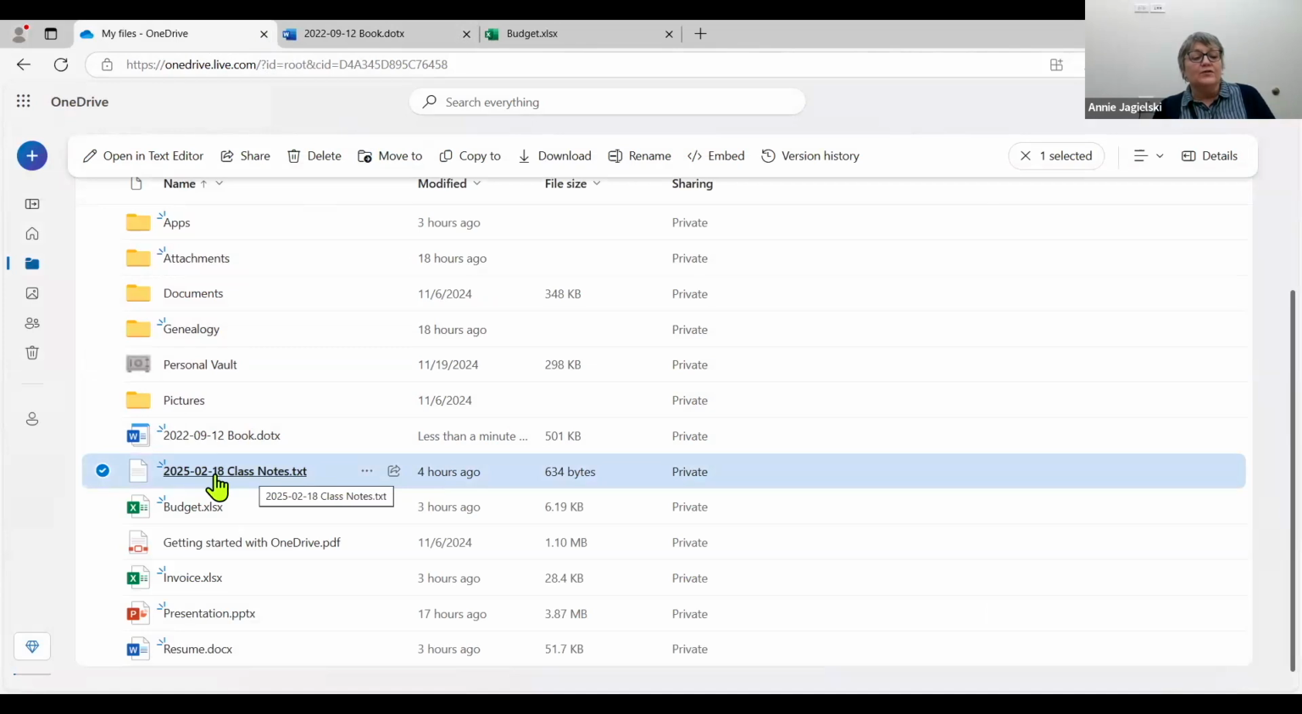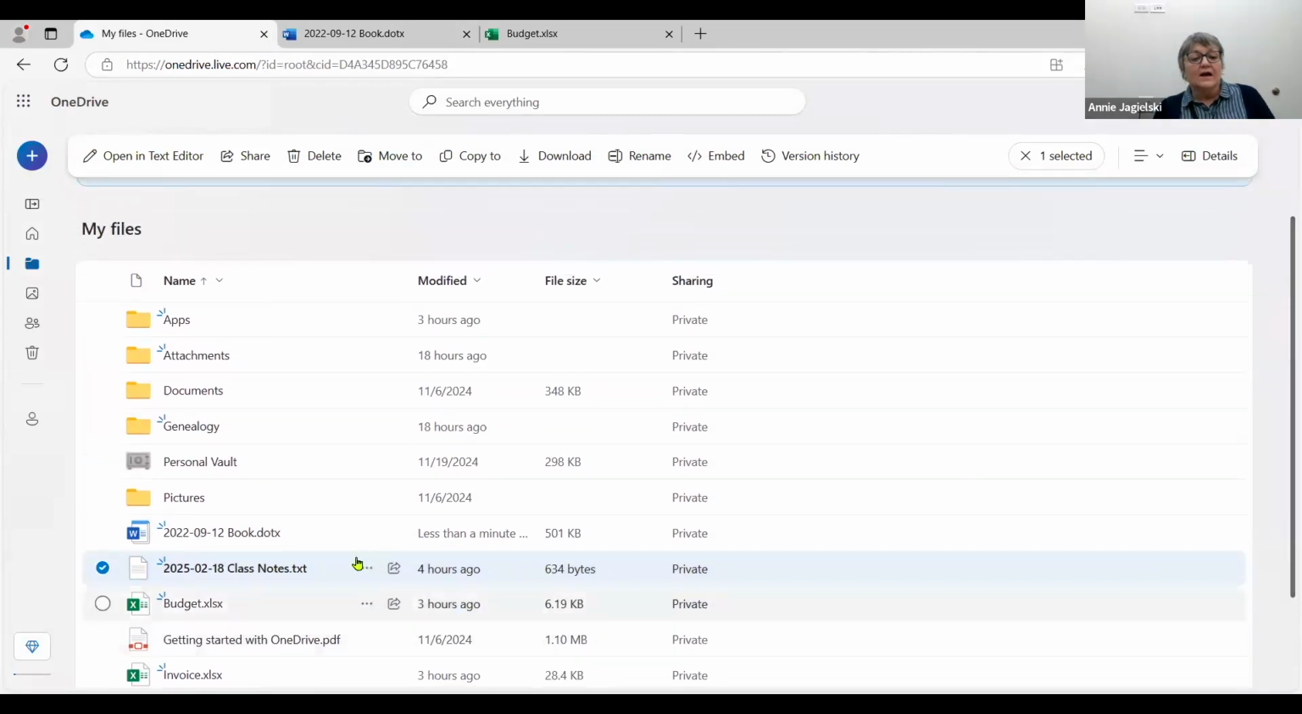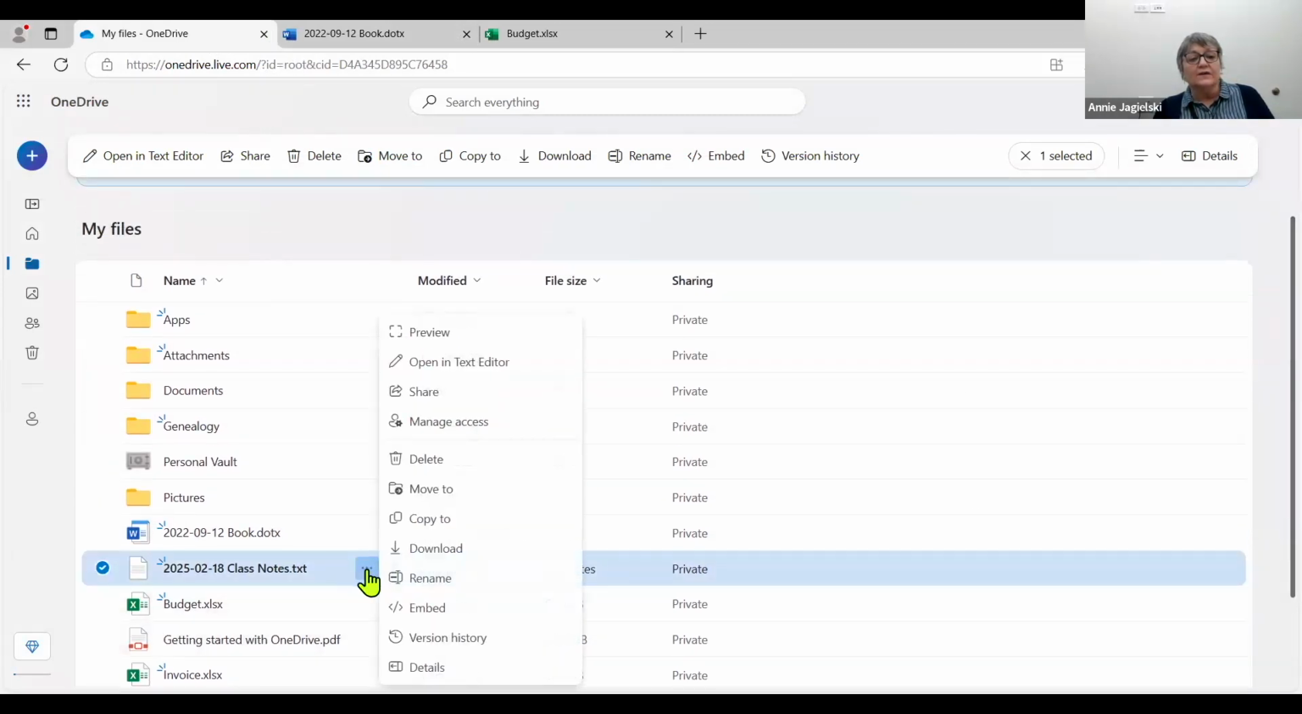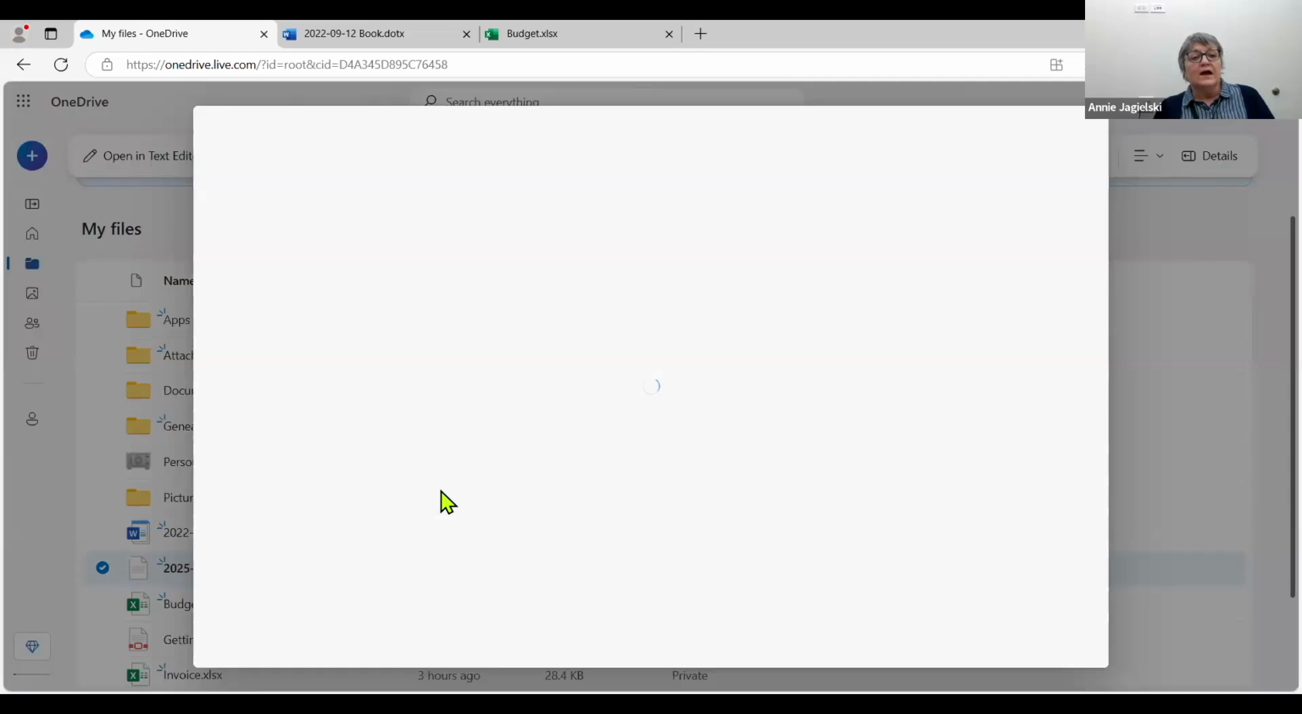I can put it into a folder if I need to. I can click on these three dots and this gives me all the things I can do with it. I can delete it, share it, manage access. That means I can share with people, but say how I want them to use it, the details, everything. I think right now I'm going to move it, so I'm going to click on move to.